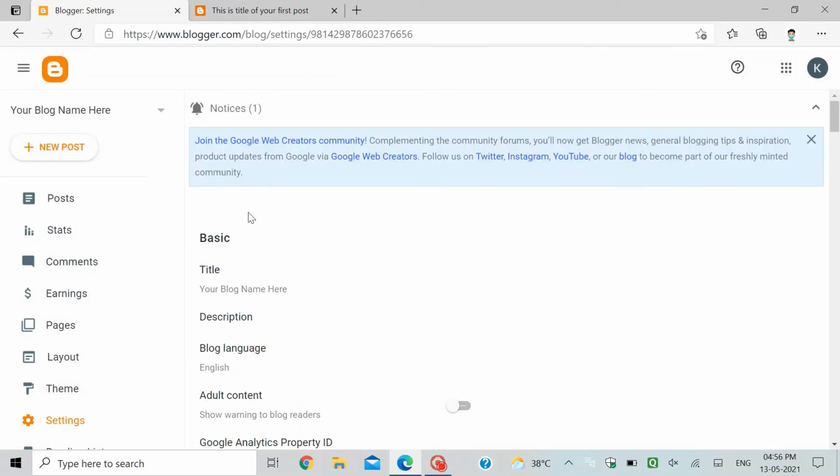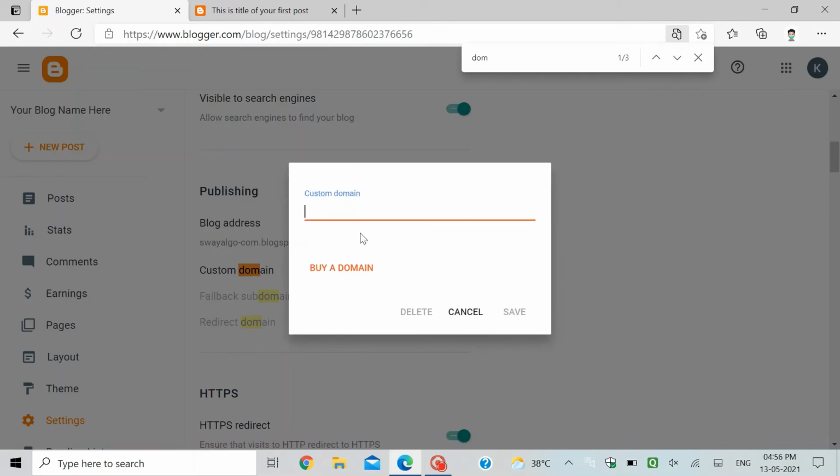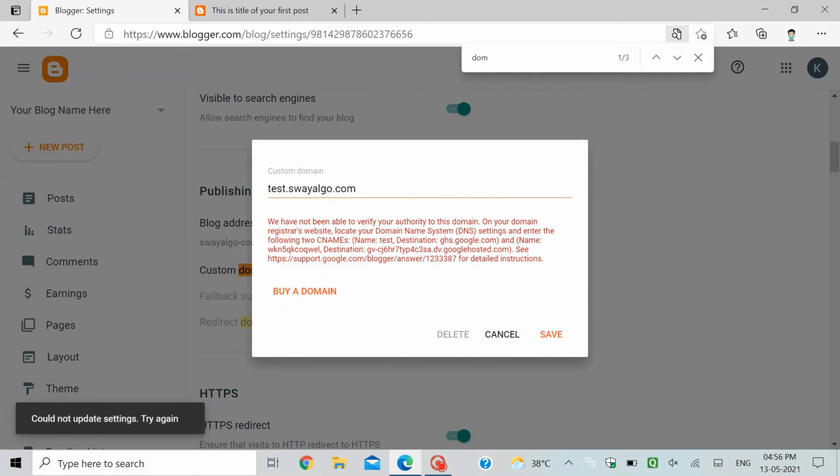Now let's go to settings. Now we are going to see how to add a domain. Click on custom domain and add your custom domain URL. Like I have this URL. Click on save. Now it will give us an error.